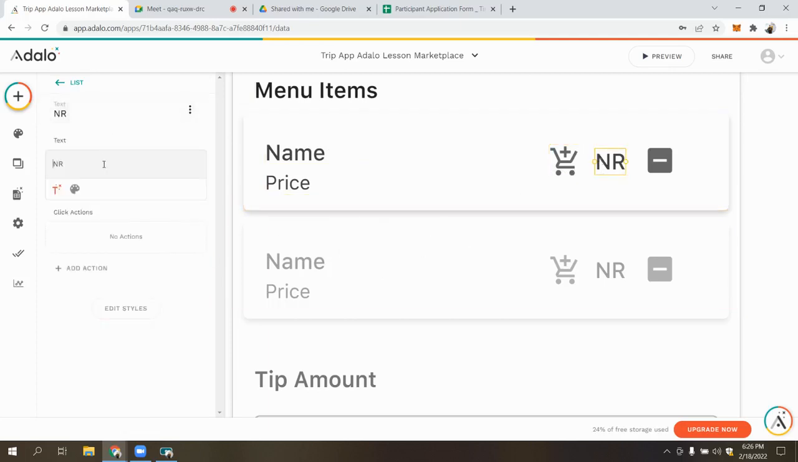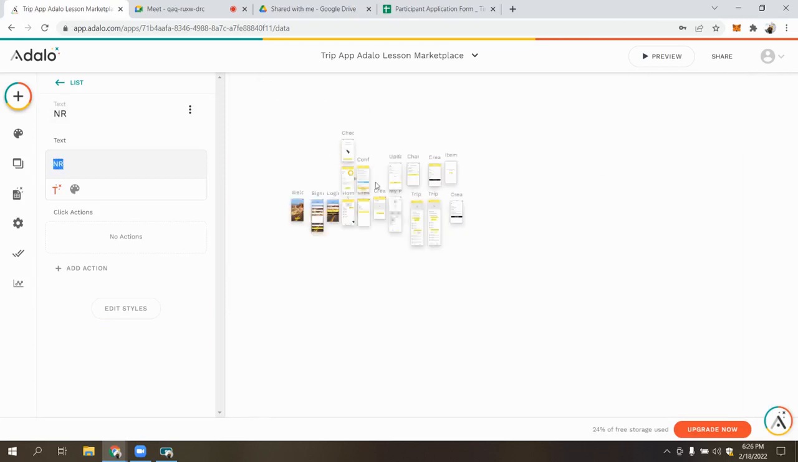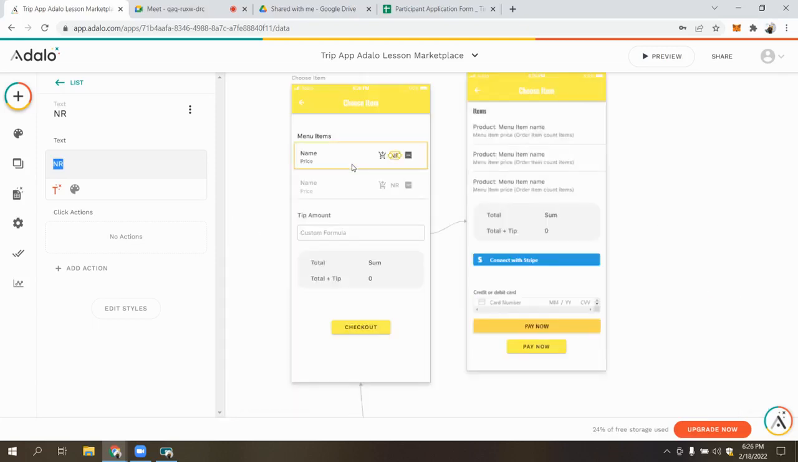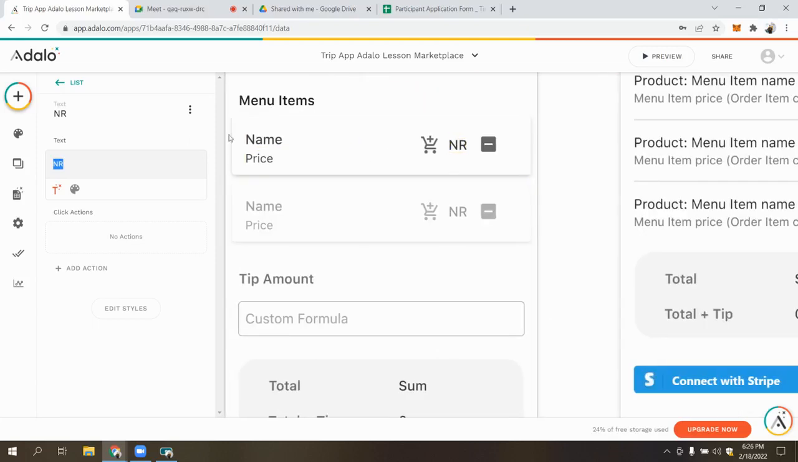Here we have the number. So basically we want to say how many ordered items we have for this specific menu item. Is it clear? Because they are the same names, menu item, ordered items, but I mean, what can I do? So here I will have them.